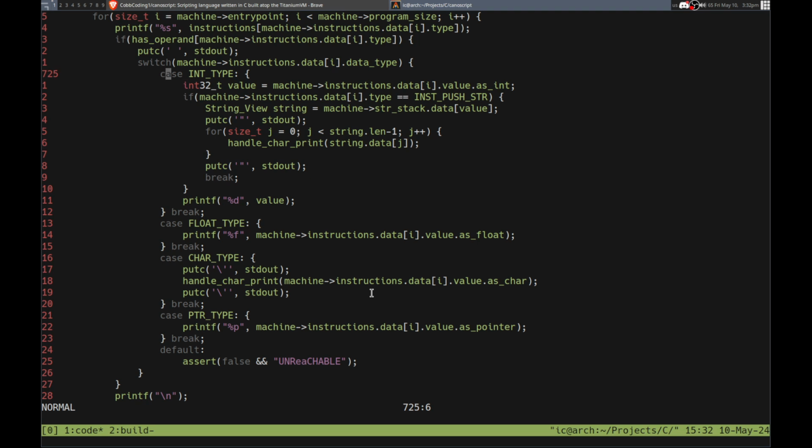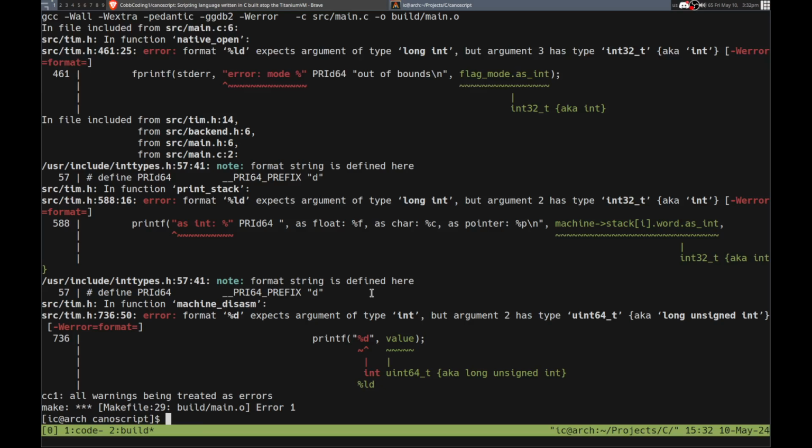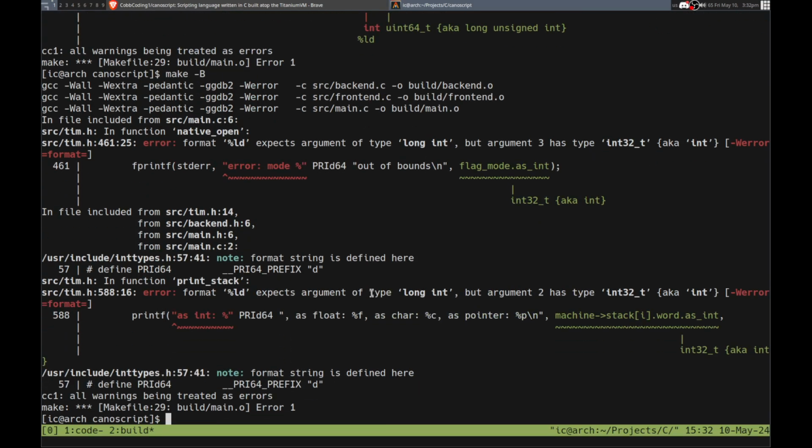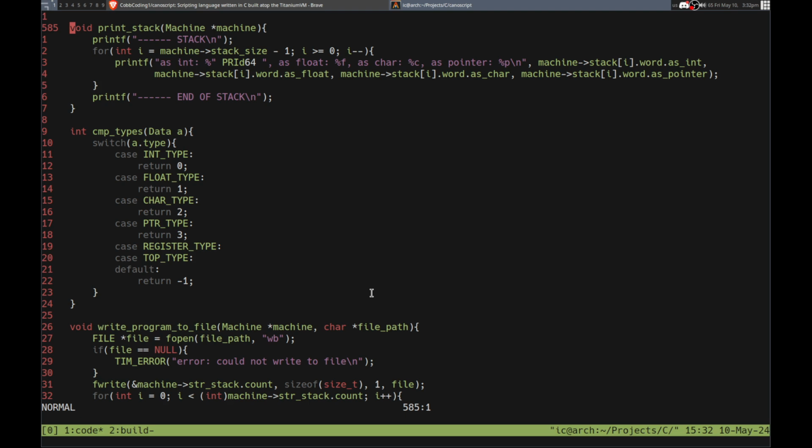So we switch over the types here, and this is when we're disassembling it. We're going to need to do some stuff for that, but we do have that. Perhaps I'll even make this just int64_t, and then do that, because it casts it, but it should still work. And then here we have the same thing, so 588. We can just do the same thing here as well.